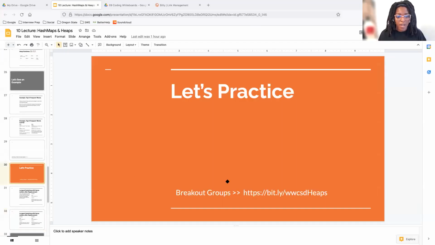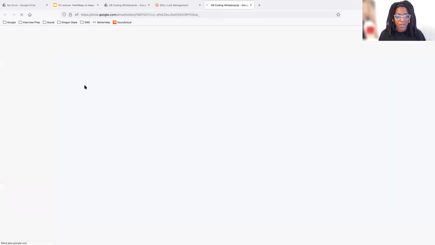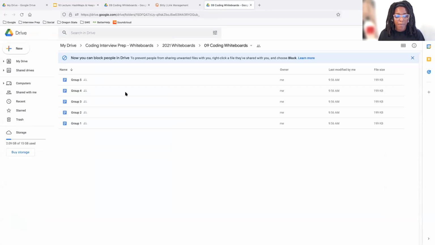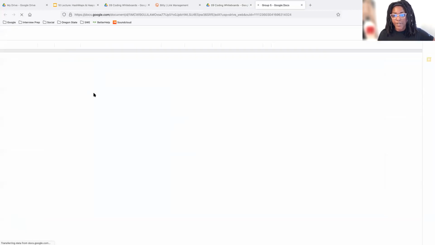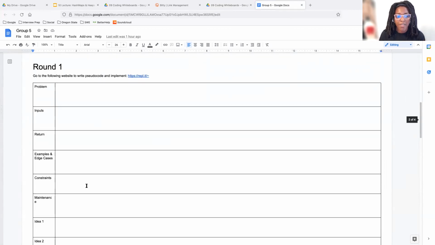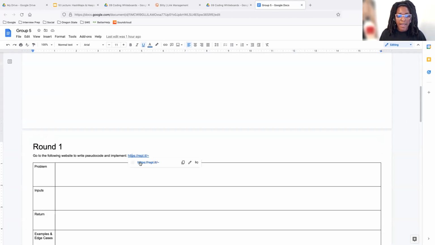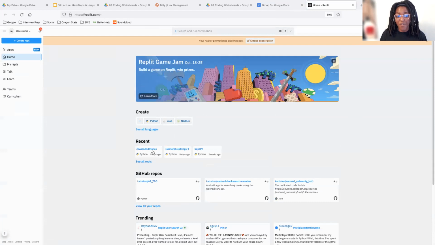You're going to be broken up into different groups, and I'm going to post this. It's case sensitive, so keep that in mind when you go to this address. It's going to take you to a list of whiteboards. You're going to open that, and that's going to be your whiteboard. This is where you're going to think. We have a little thing here that can help you think of ideas and how to implement that. And once you're done, if you do get to the point where you have working code, no worries.